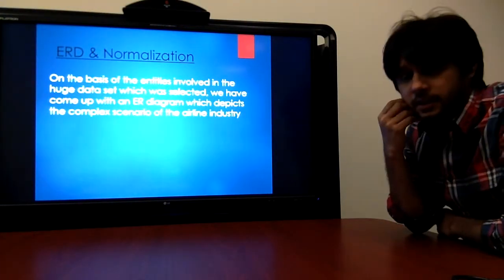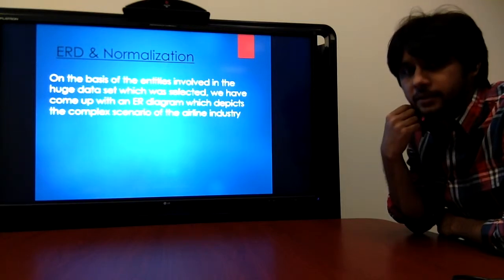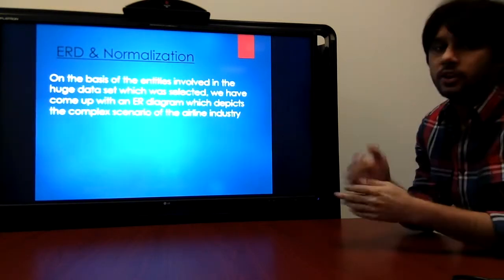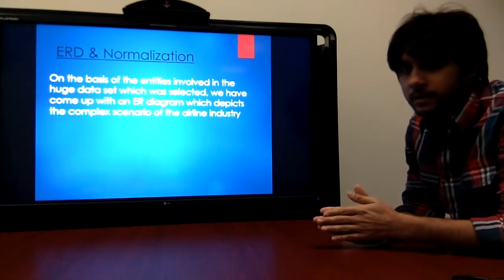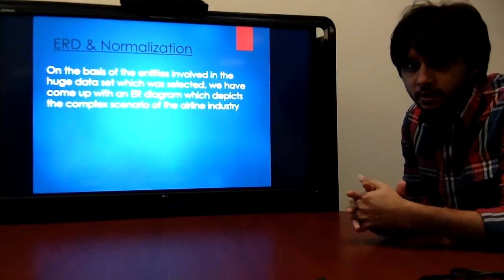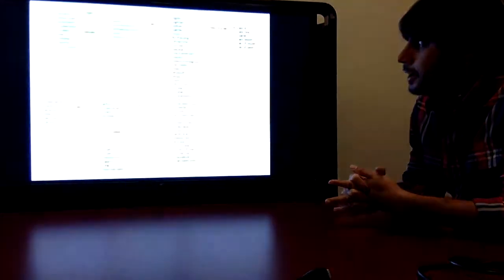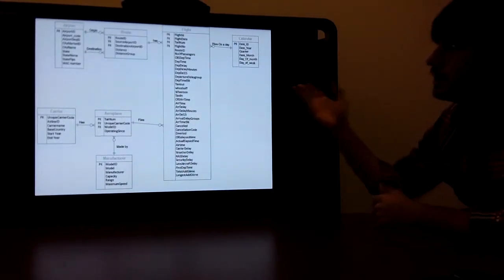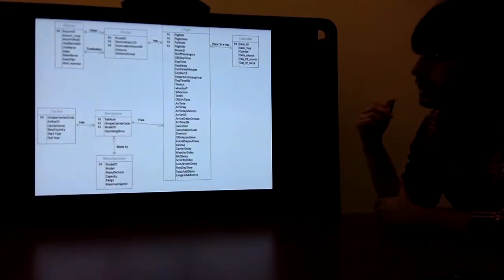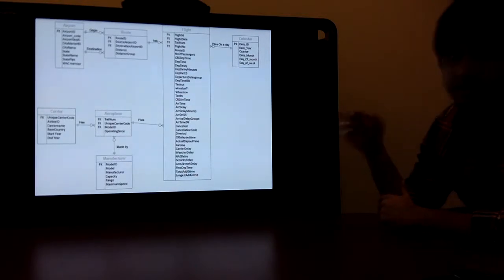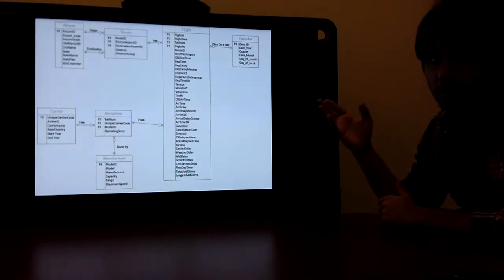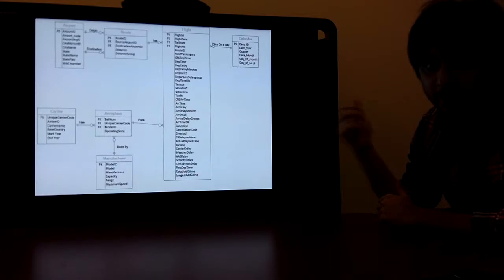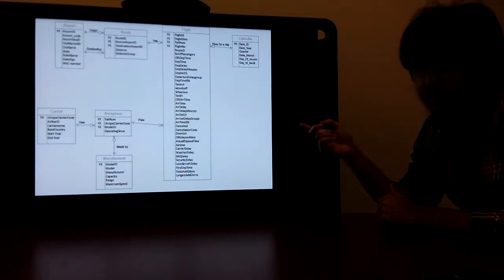Based on the complex airline data set, we have derived 7 entities. And on the basis of these 7 entities, we have come up with the entity relationship model. And here we have the ER diagram in front of us, which shows the relationship between the different entities. The different entities that we have here are the airport, route, flight, calendar, aeroplane, manufacturer, and the carrier.